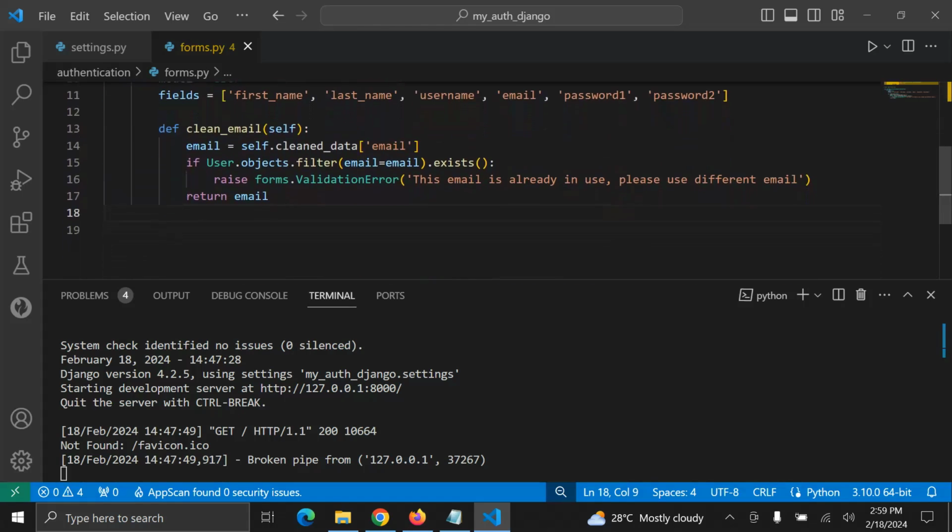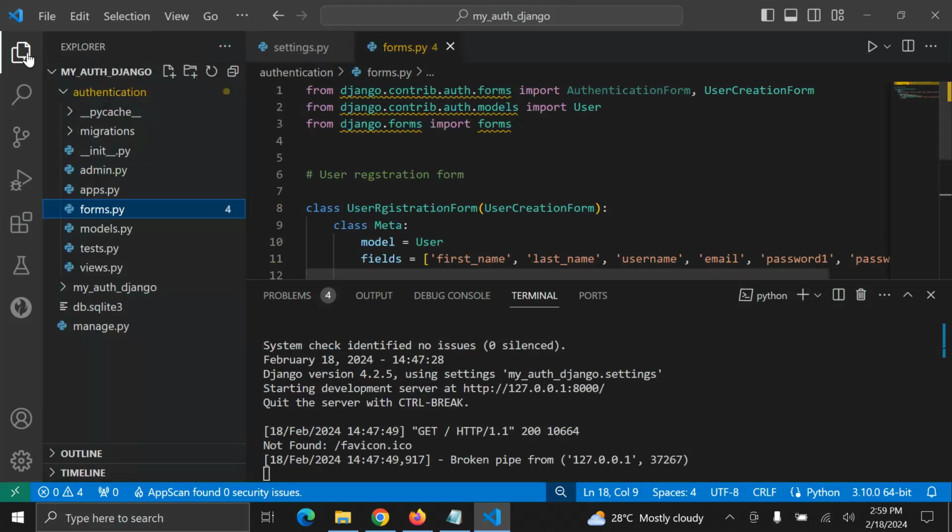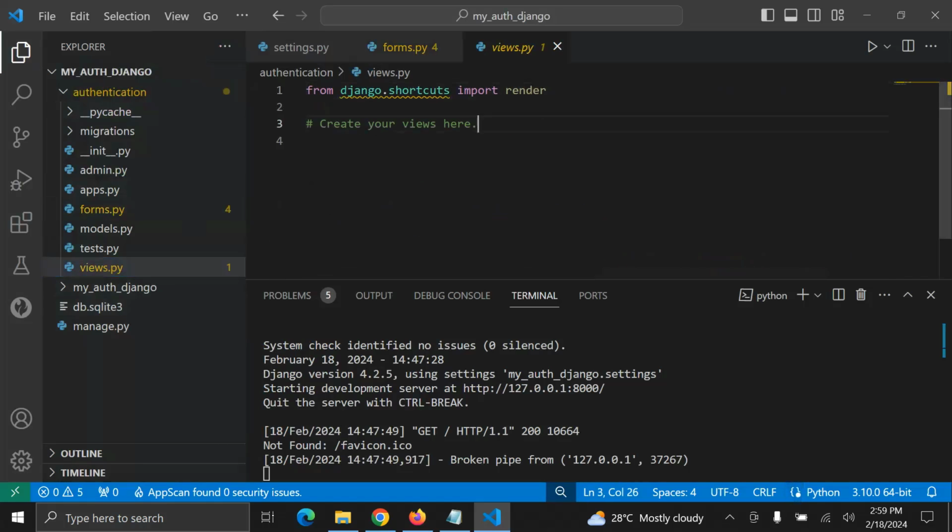So after creating a form, the next thing to do here is to create the Django view. So we come here and we create a view which will be special for user registration. So here on top I'll import very important things needed.